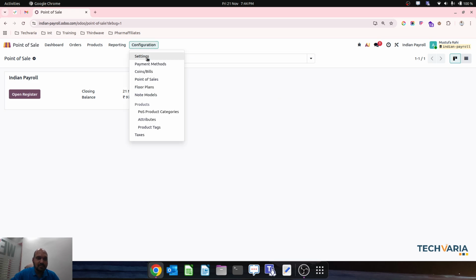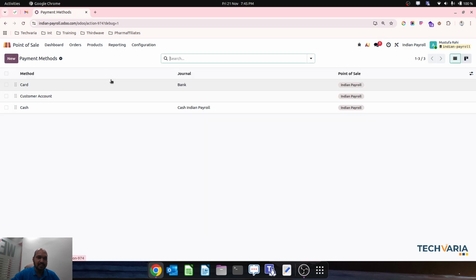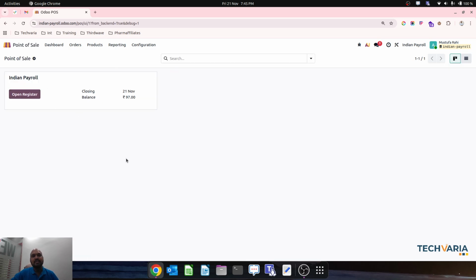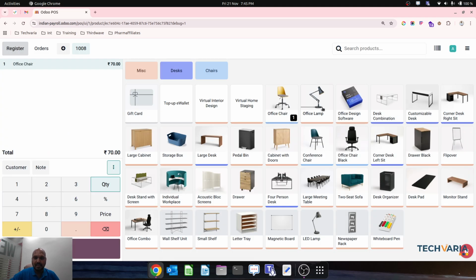The first thing you need to check is the payment method, where a customer account has to be set, where identifying the customer is mandatory and no other things are required. And then the regular cash and bank journals are already set. Once that is there, you open your point of sale register, open your cash counter, make any transaction, and then identify the customer.